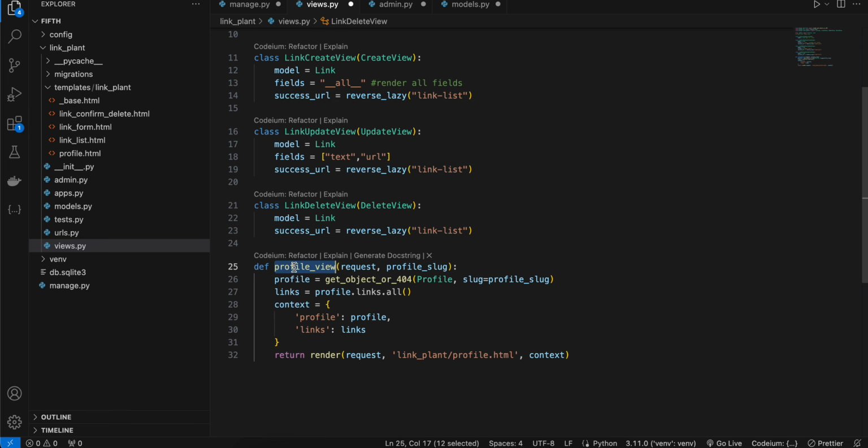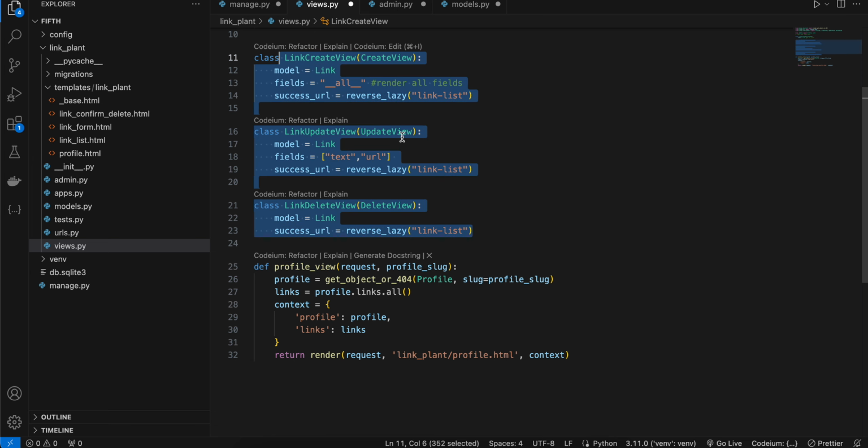Now for the profile view, I have created a function. There is no right way of doing these things. You can use functions or classes, whatever makes sense to you, whatever your project demands or whatever you are comfortable with. Instead of these classes, you can use functions as well, so that's fine.